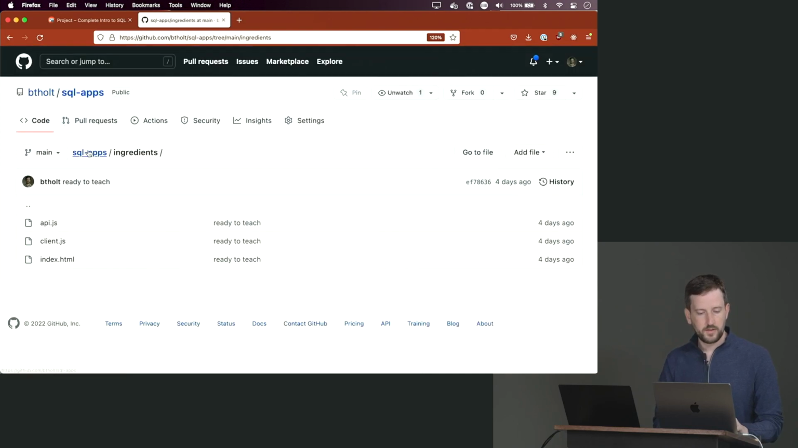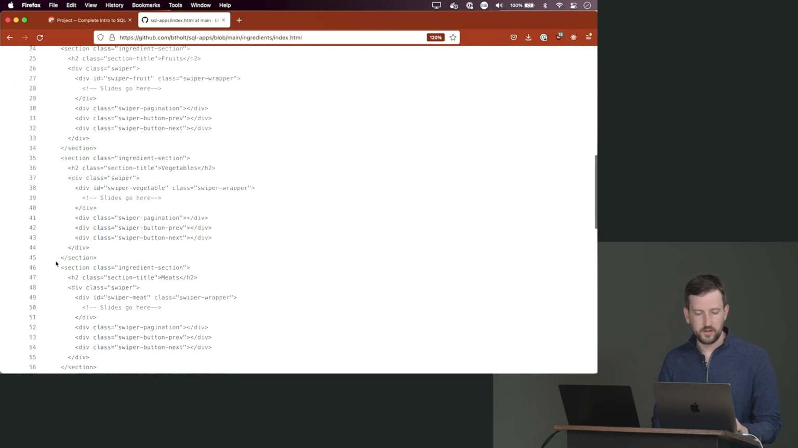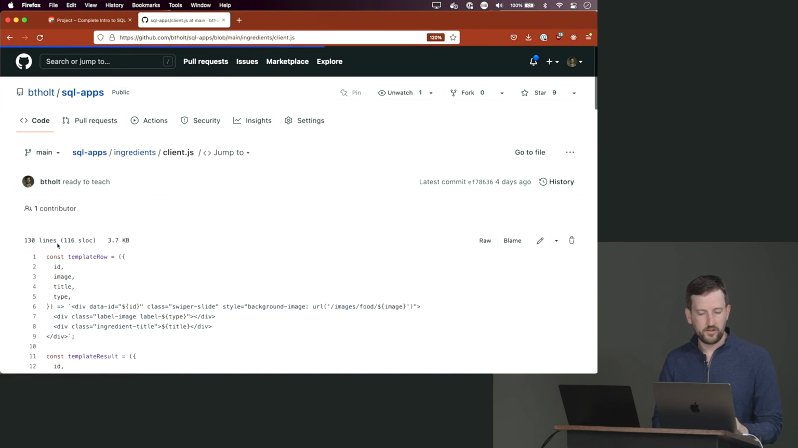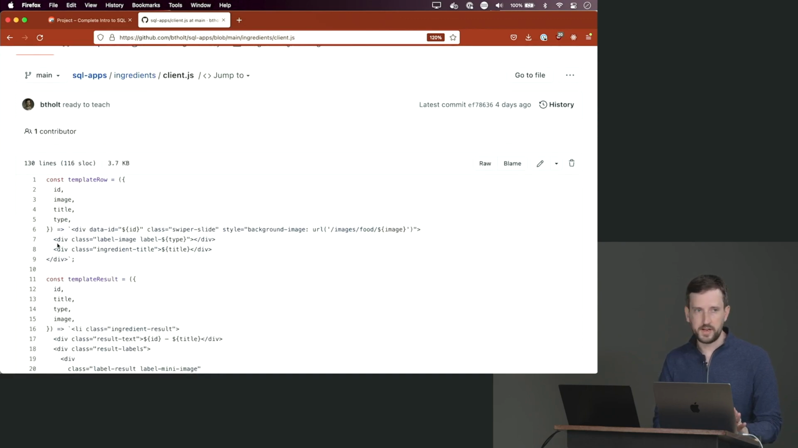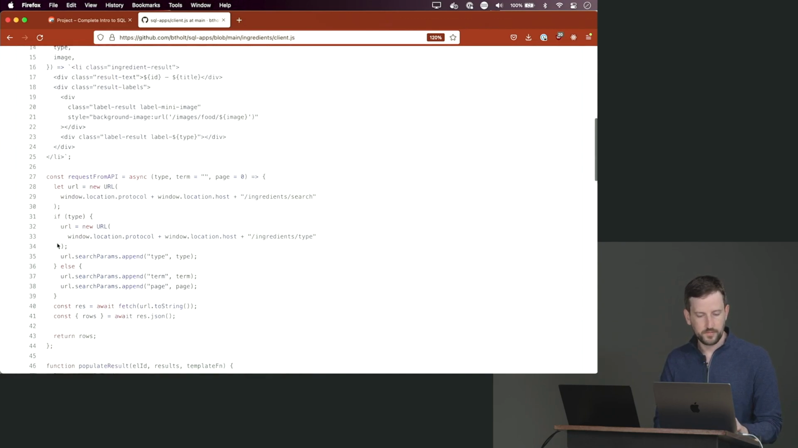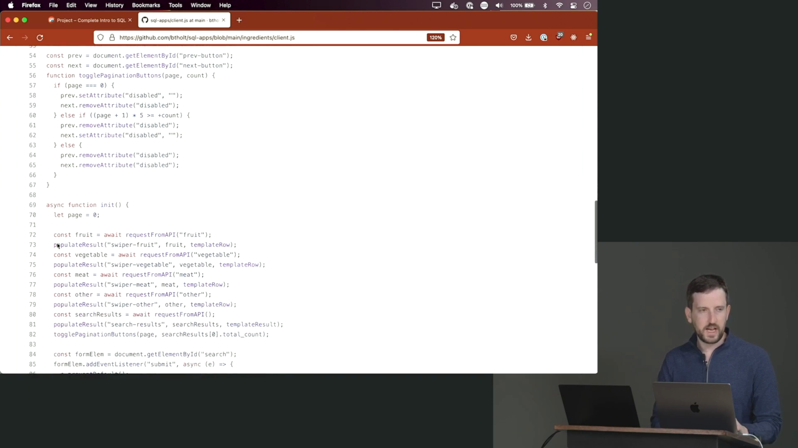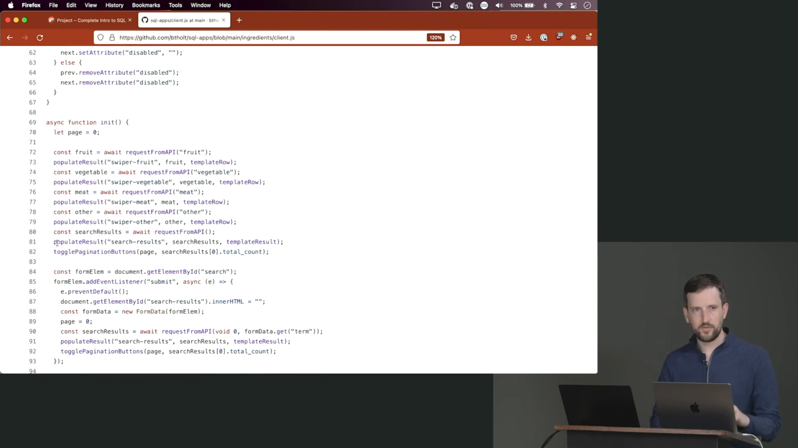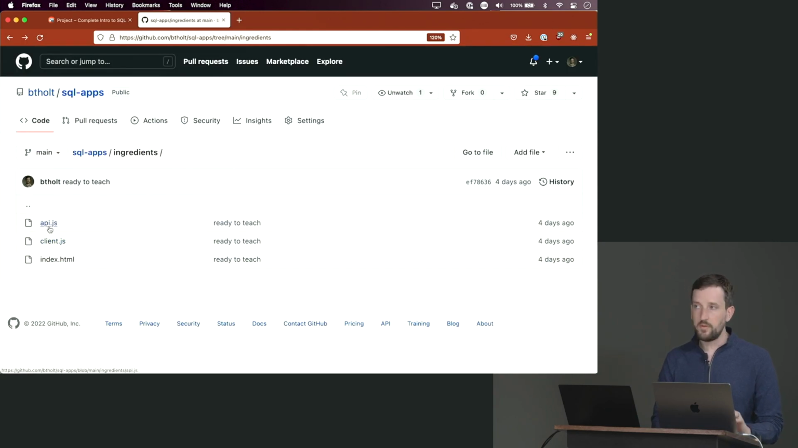Click on that. There's a couple files in here. There's an index.html that basically sets up a bunch of stuff. There's a client-side JS. You don't have to touch this one at all. I did all of the client-side work for you. But basically, it's just adding and removing event listeners, and it's setting up some nice kind of carousels. Everything that you are going to write for this particular exercise is just an API.js.